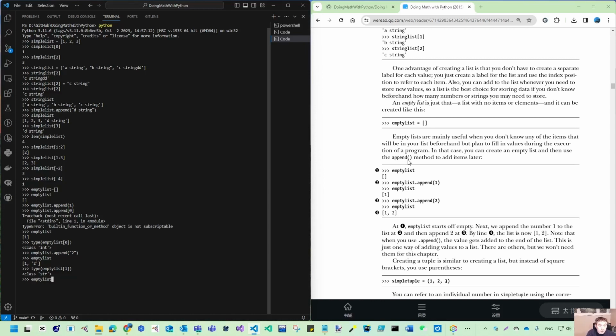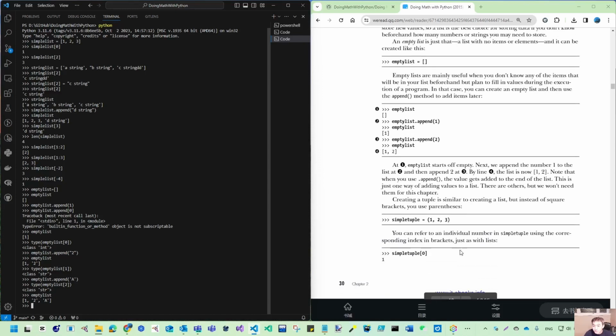And if I keep adding, I put A in single quotes. Then let me see the 2, and you can see it is also a string, so they don't distinguish between single quote and double quote. Now, starting from an empty list, after three append operations I have three elements.